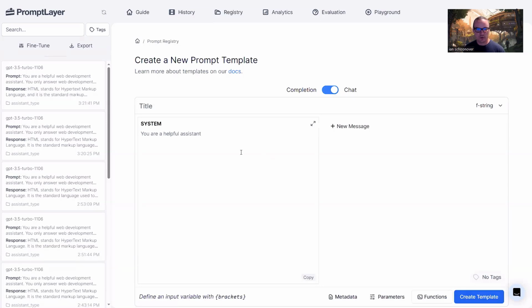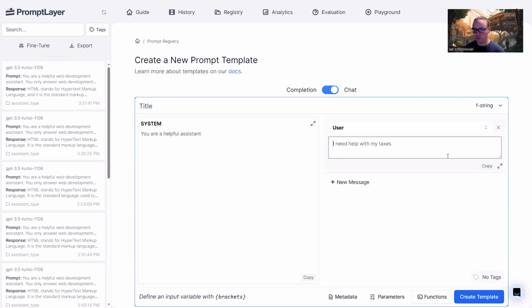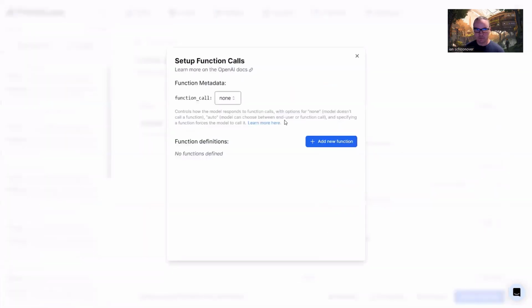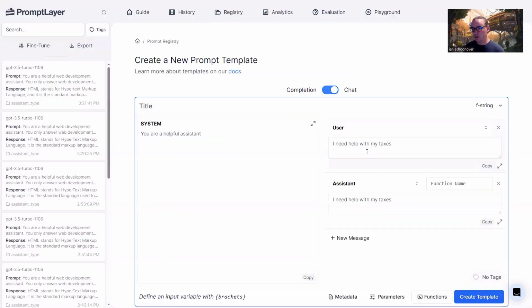Essentially, it's going to give us the ability to create templates for the system role. If we click new message, we can create a template for the user role. If we click it again, we can do another one for the assistant role. We can input the name of a function if we're doing function calls. Down here at the bottom where it says functions, we can actually input the information about our functions. If you aren't familiar with function calls, we made a video for that previously, so feel free to check that out.